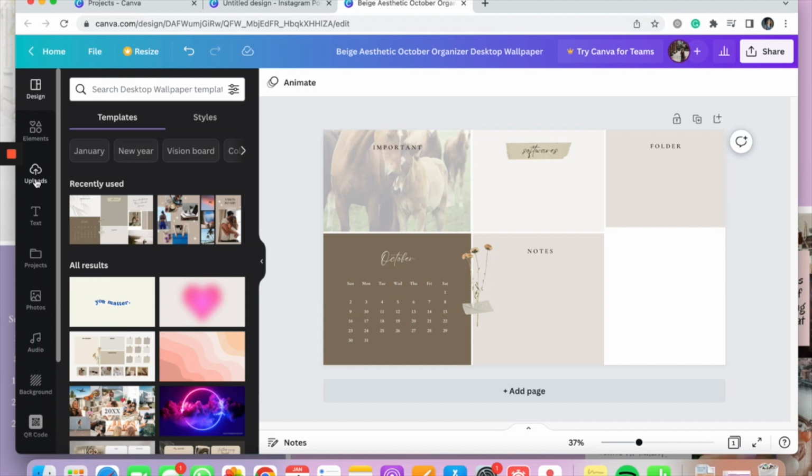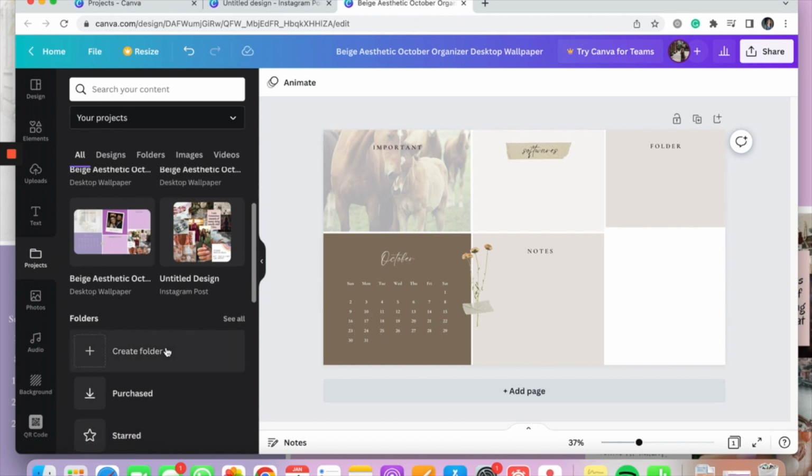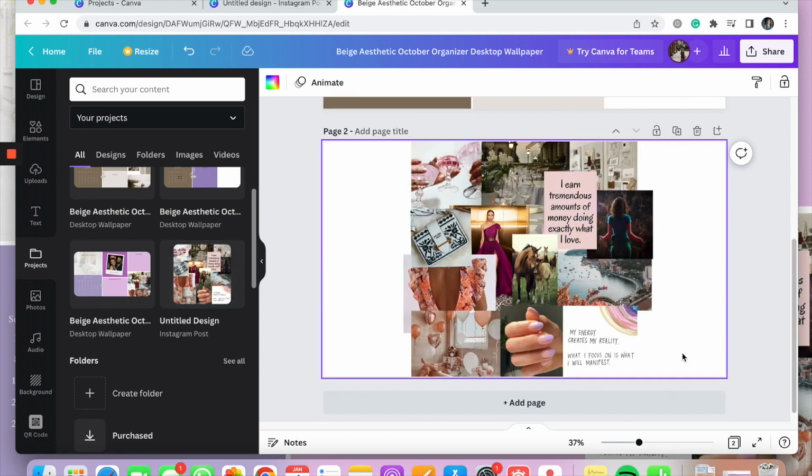My mistake, you're actually going to hit projects. It's like, where did it go? You're going to hit projects down here, and it's actually going to show your top 4 projects that you've recently opened and worked on. You can also click see all. If you have it in a folder, you can see that here. So what will happen is you click on this and it opens it up on a new page.